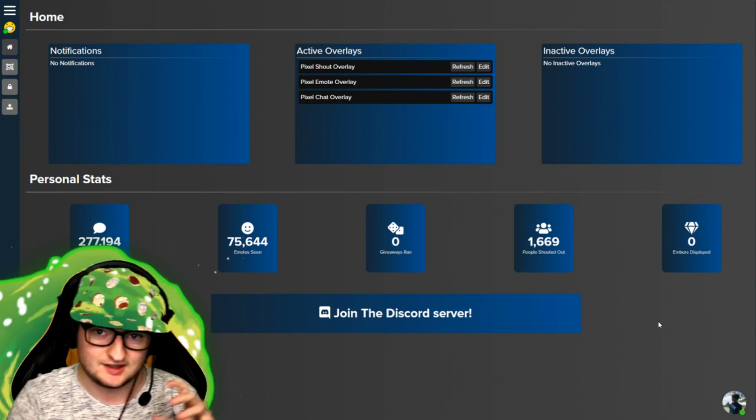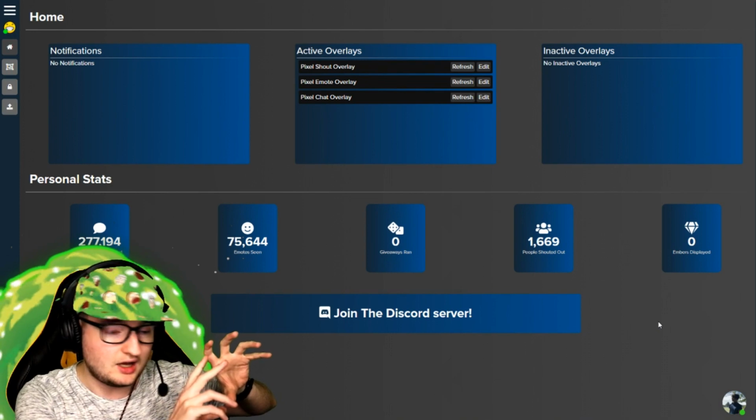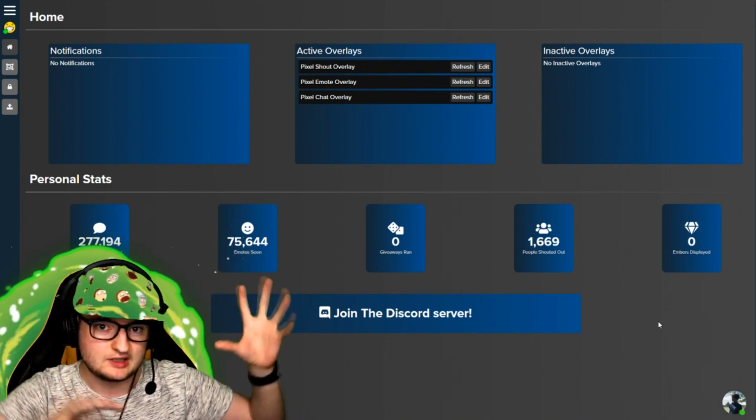That basically does my shoutouts when moderators do shoutout commands. It does a pop-up on the screen. Then there's Pixel Emote: when people put emotes in the chat, the emotes appear on the screen as an overlay.